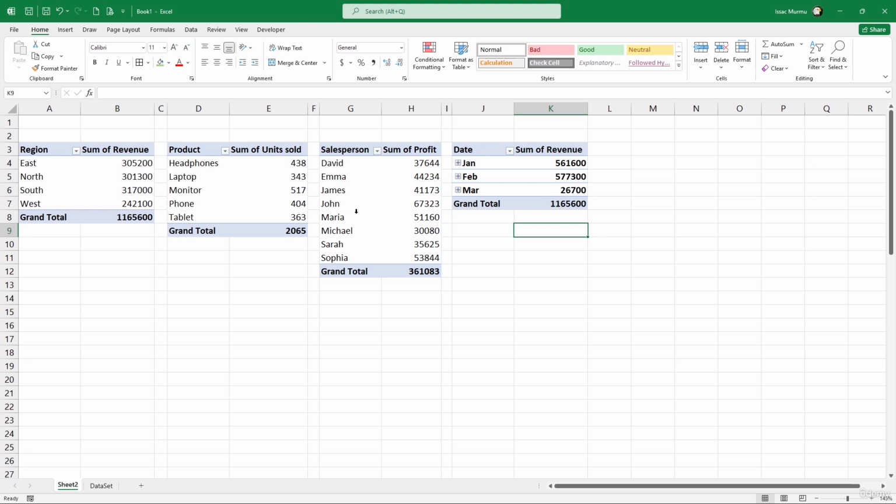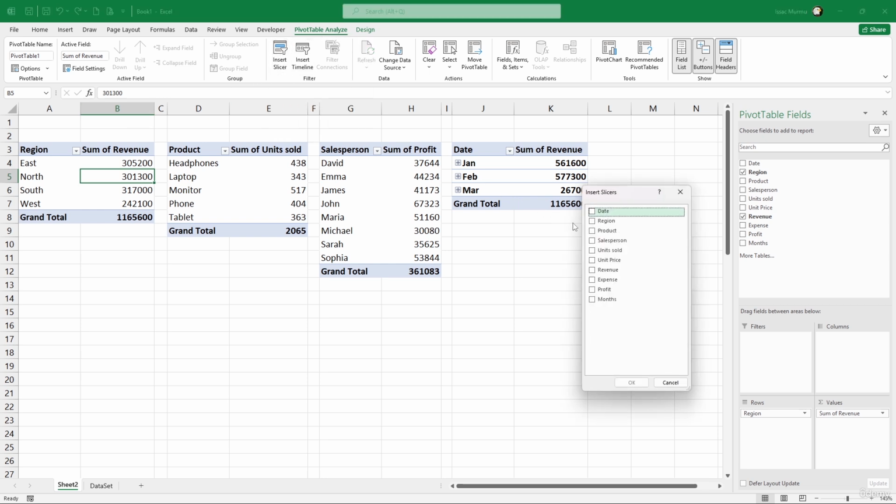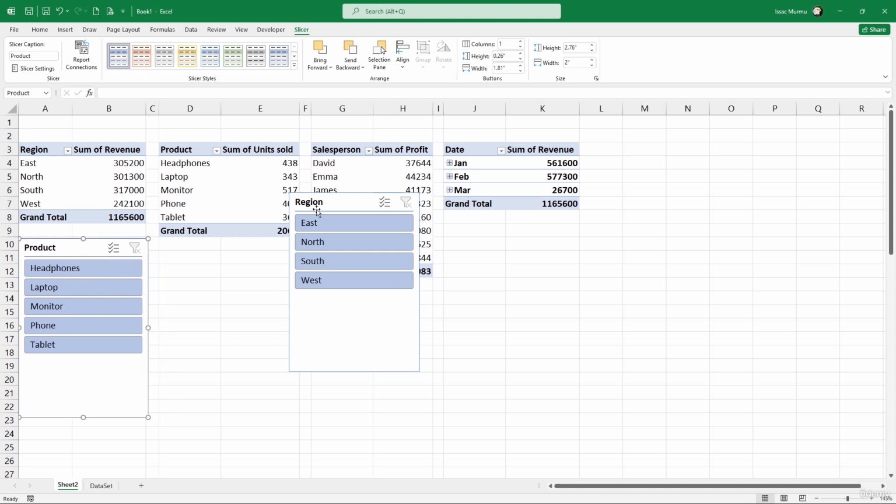So now we can insert the slicers for the regions and also the product. Okay, we can do that by going to the PivotTable Analyze and selecting Insert Slicers. Let's say the regions over here, or let's use the product in there and then hit on the OK. So now we have that one.